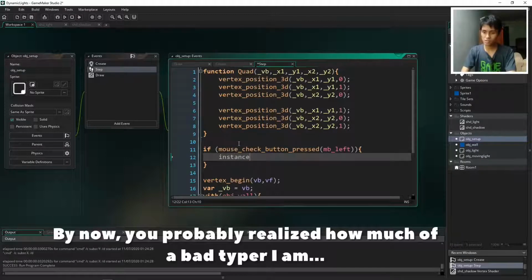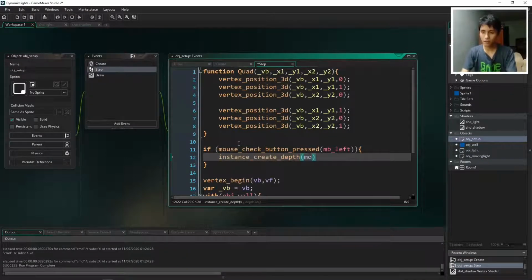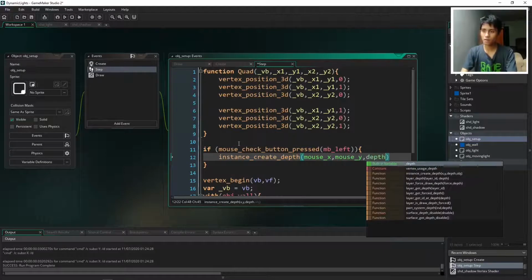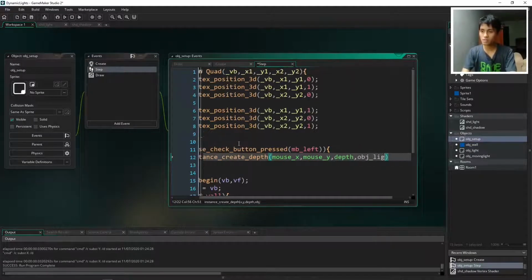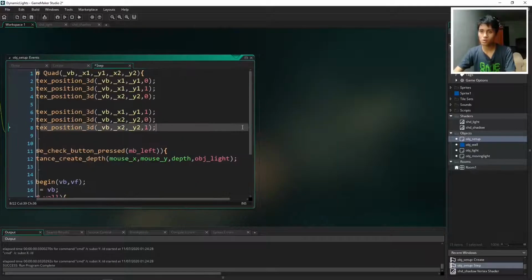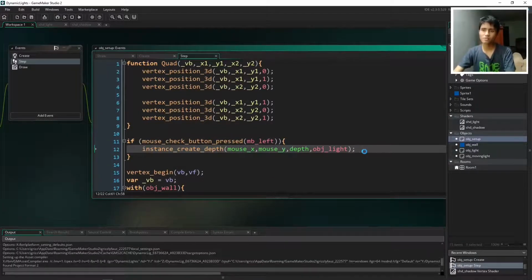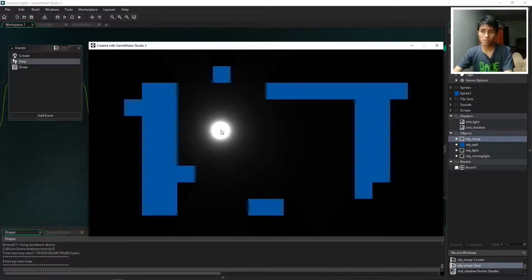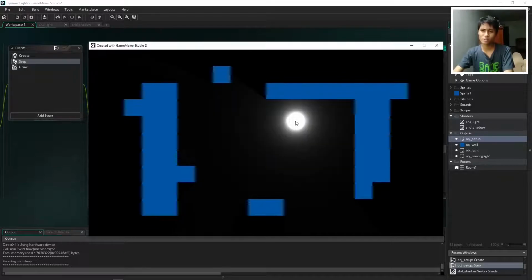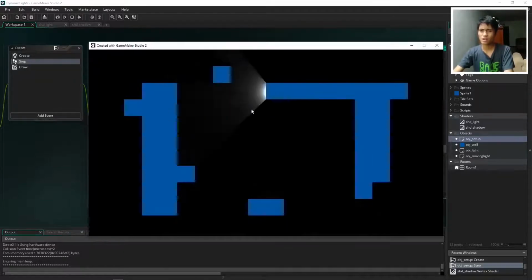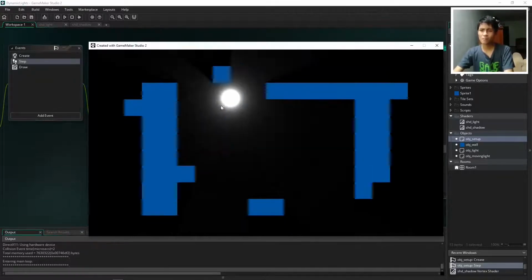We say instance create depth at mouse X, mouse Y at depth, and the object is going to be object light. So we just create a new light using that function. It's for testing purposes. So we create a new light here, and notice how my mouse is not moving now with the light source. And we create another one and now it's moving with the light source. And then if I click again, nothing happens.